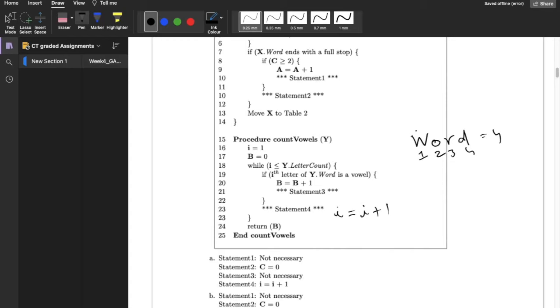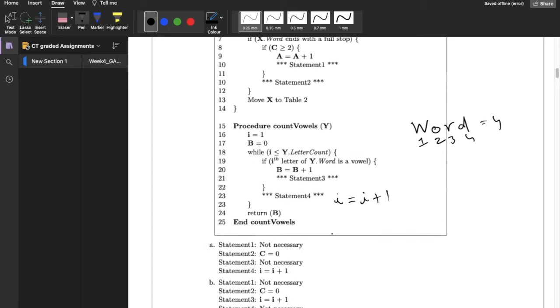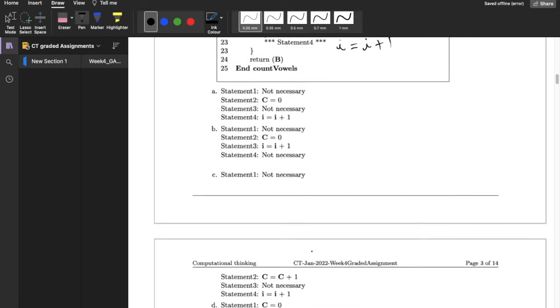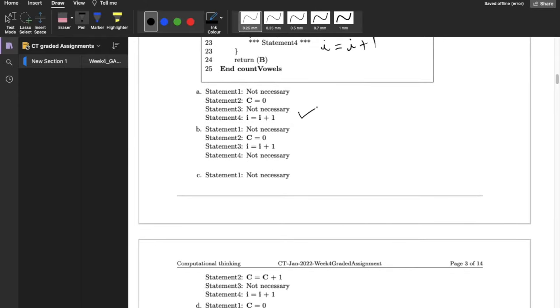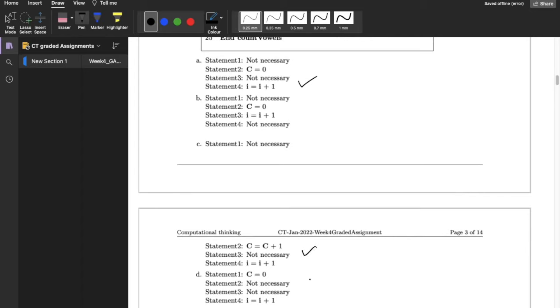So for example, if the word is "word" and we need to move to the second letter, that is the letter o, then how can it go? Because the ith letter of the word is not a vowel, so all these set of statements won't execute and the loop will eventually come to an end. So i needs to be increased outside this set of statements. So statement 4 must have i equal to i plus 1. In all those options, there are only the first, third and fourth options in which they have the statement i is equal to i plus 1.